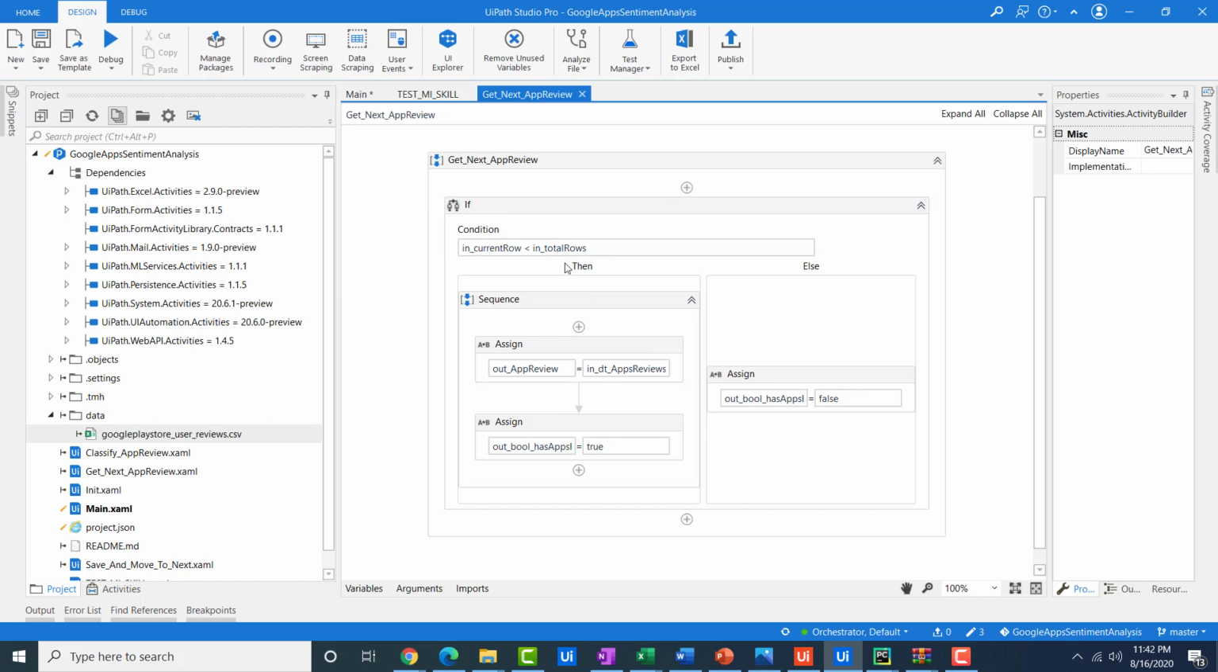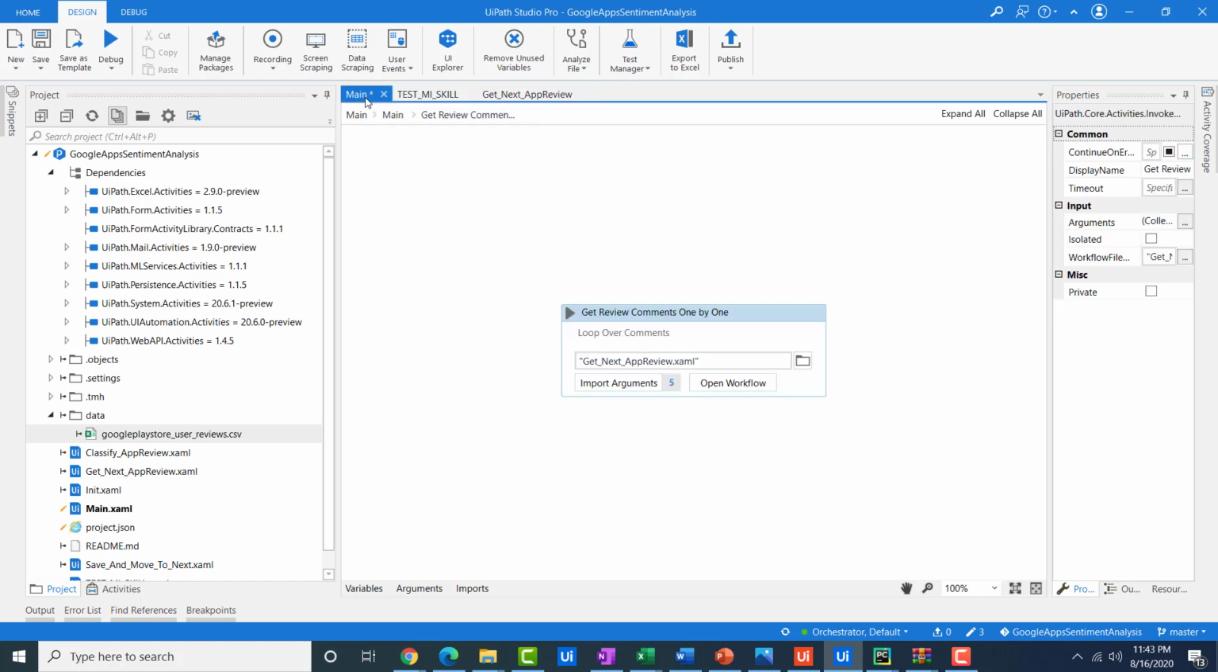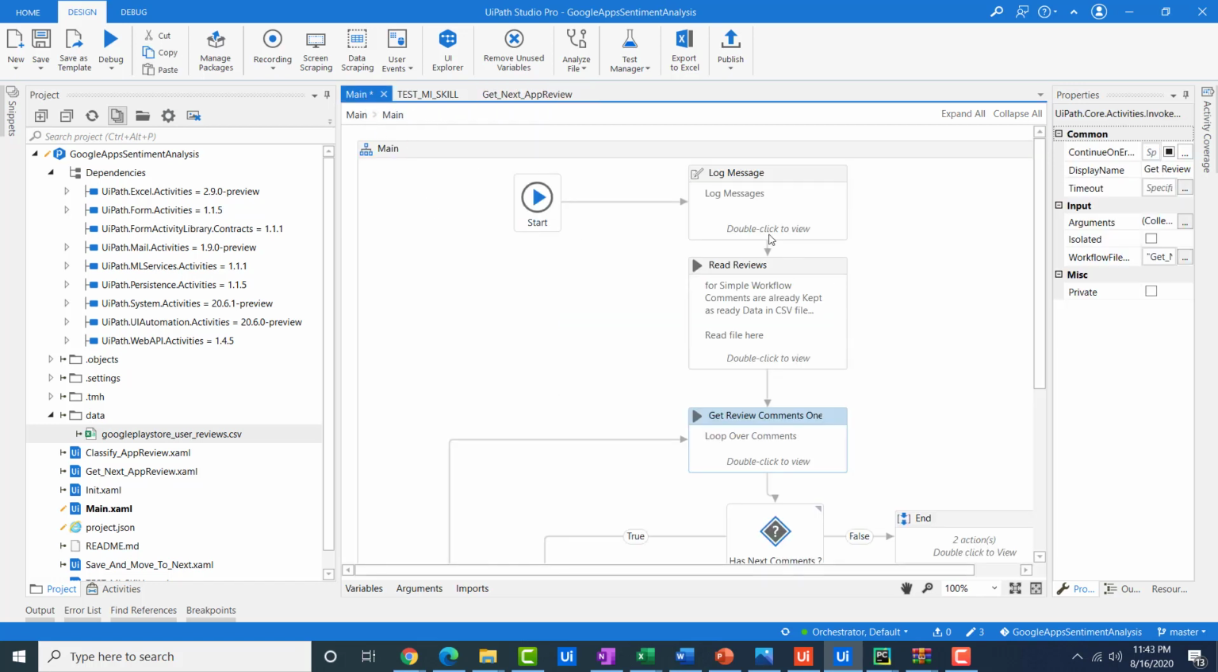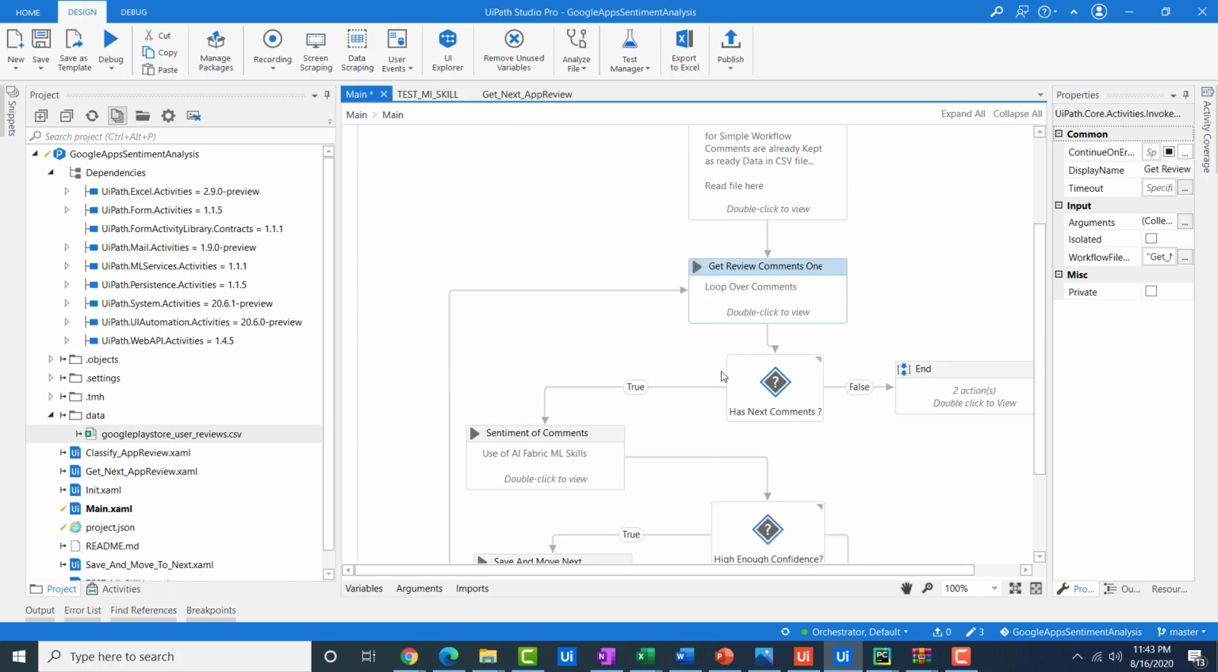So in this example, we are checking if the current row is less than the total number of rows. We are assigning the translated review column that I showed a couple of minutes back from the CSV file into a variable of string type. And then if there is a record, I am assigning this bool variable to true so that the bot can decide on the next records. So that's a pretty basic example. It's pretty easy. These two workflows are there, and then we have used a switch statement if there is a next record.